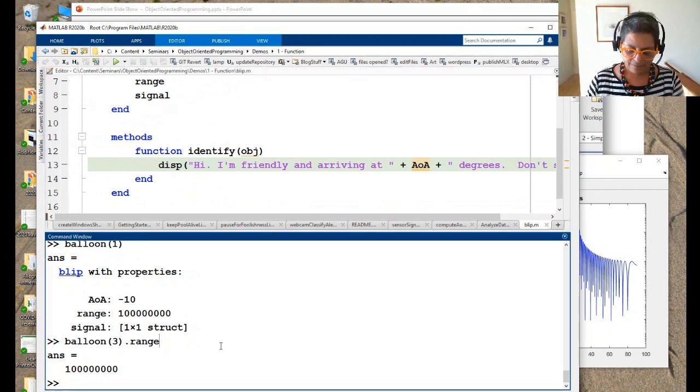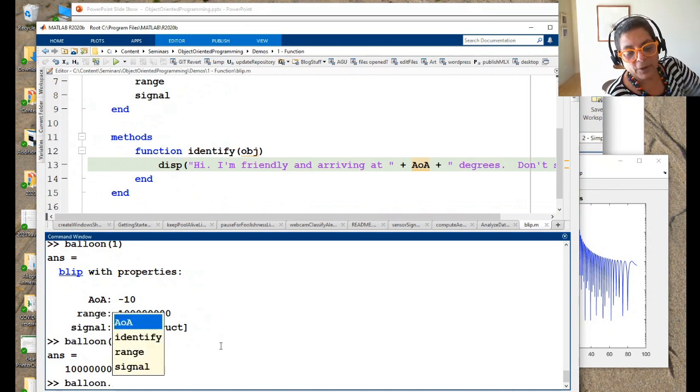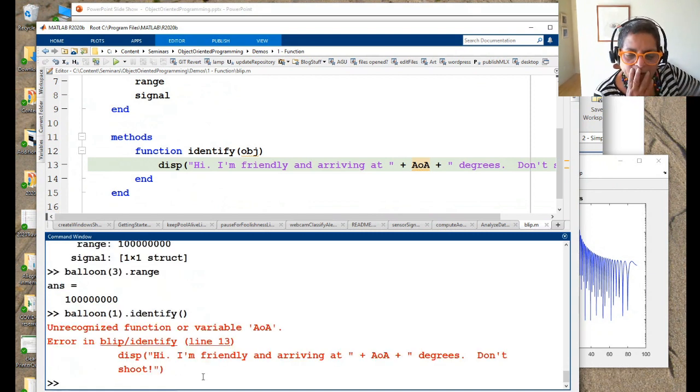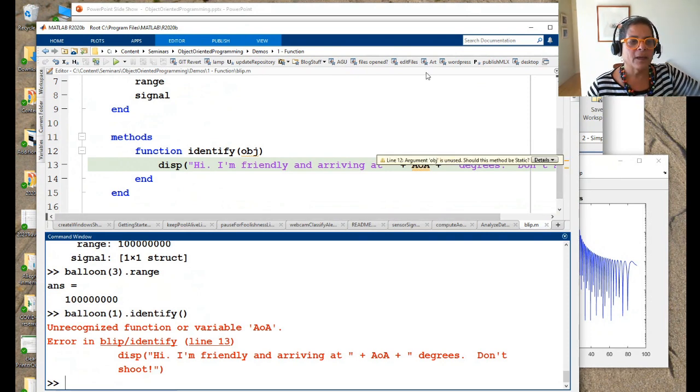Now let me show you a couple things. When I do balloon dot, if I hit tab, you'll notice not just the properties, but now identify is in there. So I can call identify. Well, for those of you from other languages, you're used to this probably. I actually have to pick a balloon, not just one. So let me do balloon of one, identify. And then since I'm calling a function, I'll go like that. And it says unrecognized variable. It doesn't know what AOA is. And in fact, if you look here, I'm going to show you the whole thing.